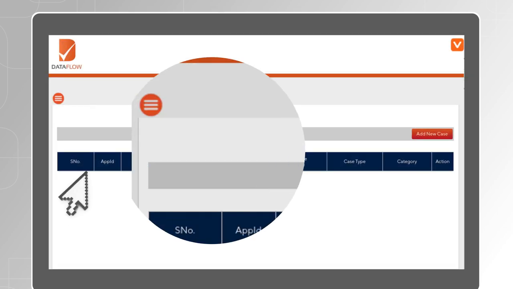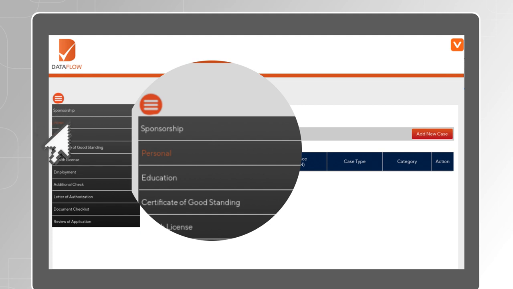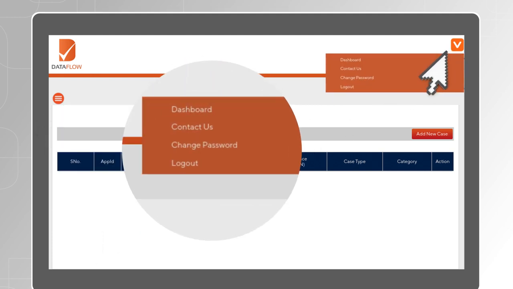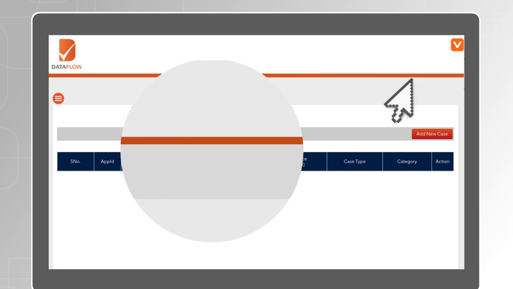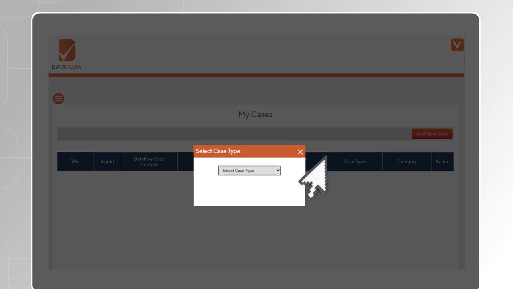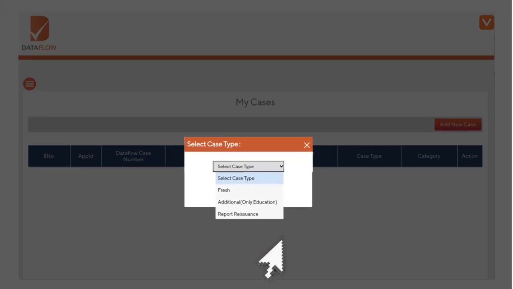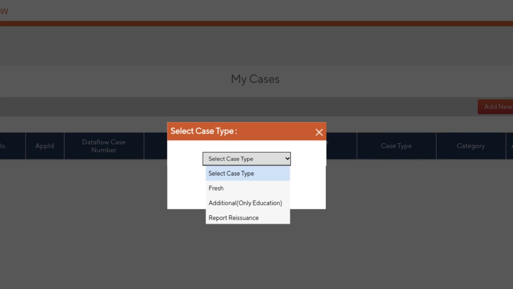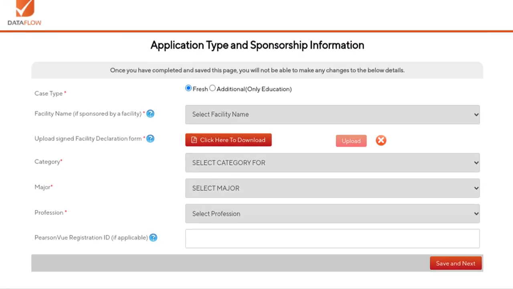The landing page gives you different options. The Option tab allows you to navigate through the components quickly. Click the drop-down button to access the Applications feature. To start your application, click Add New Case. Next, select the case type as per the requirements. Choose your case type, Fresh for a new application, or Additional for education only, or a report issuance.